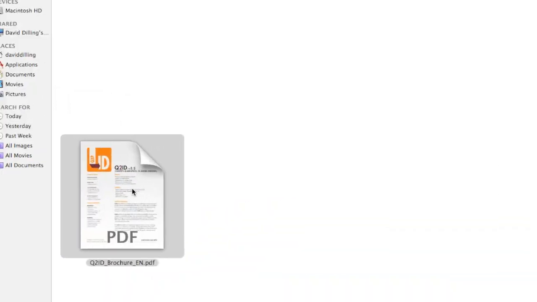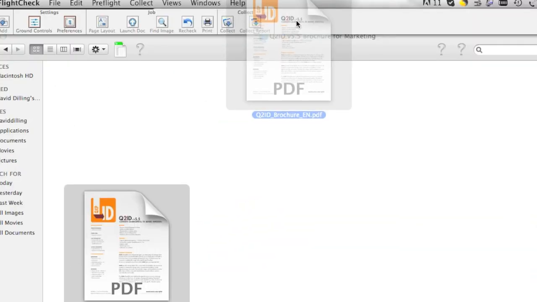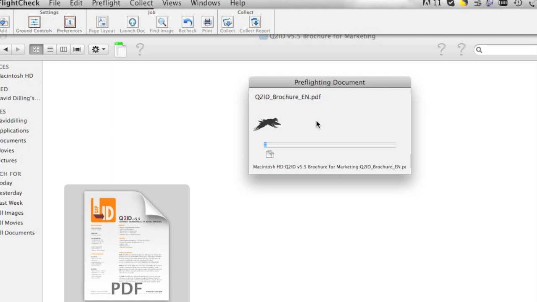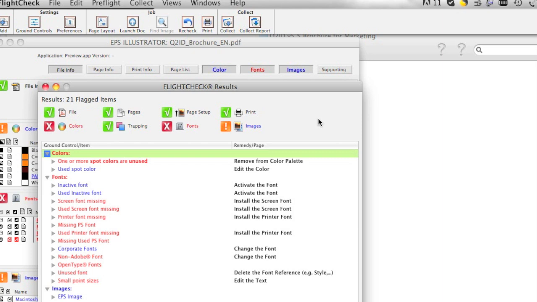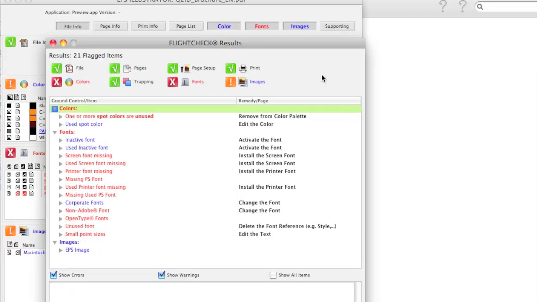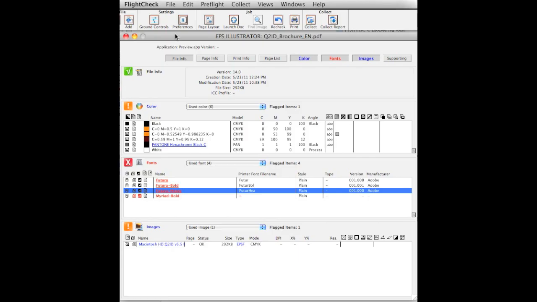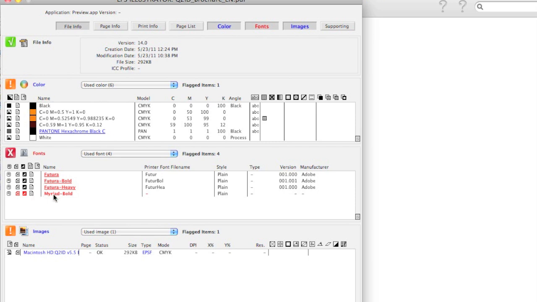Let's drop this PDF onto FlightCheck. You just drop it onto the FlightCheck flight strip, and FlightCheck will start to check the file. So let's see what's in that PDF and compare it to what we get in the converted file with PDF to DTP. Well, what you see right away is this PDF was originally an Illustrator file, which is quite interesting. In general, we see the fonts used, and that's where I really want to look deeper in.